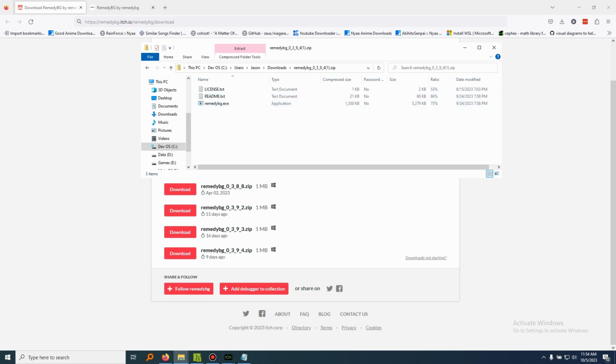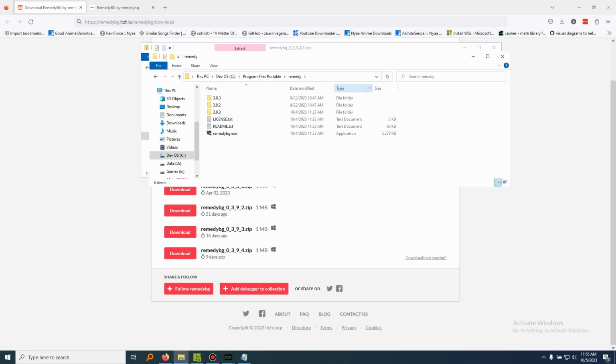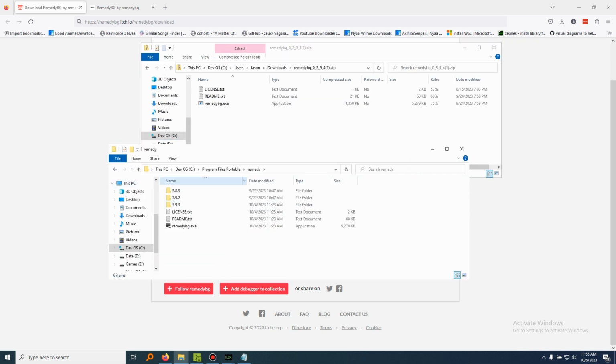Now, one of the beautiful things about it is this is it. This is all that's involved in RemedyBG. So all you have to do to install this is to just place this exe wherever you want it, wherever you want this application to live. On my system, I actually have it within my C drive. So in order to show you that real quick, let me open up where I have it installed. I have it installed right here.